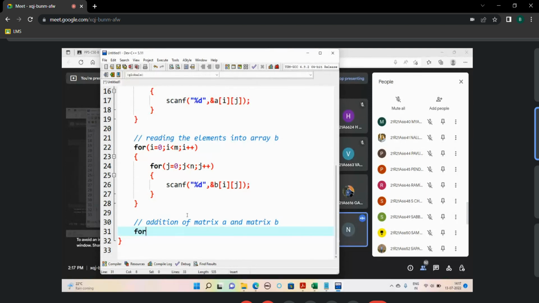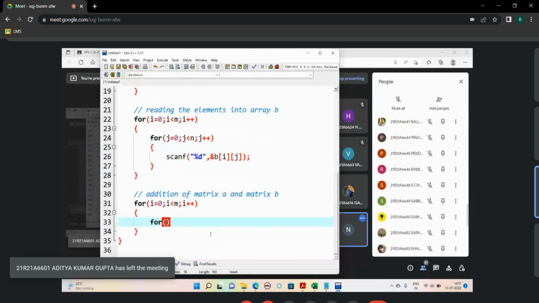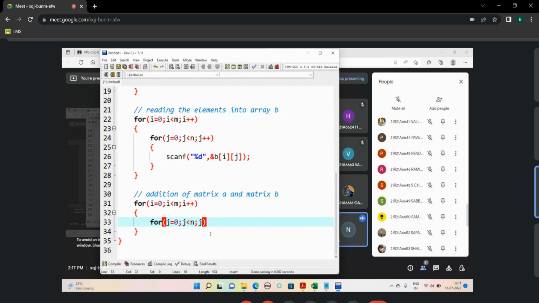Okay, the same for loop: for i equals to 0, i less than n, i plus plus. Very good. The same for loop, because we have two subscripts. Obviously, we need two for loops. For j equals to 0, j less than n, j plus plus.